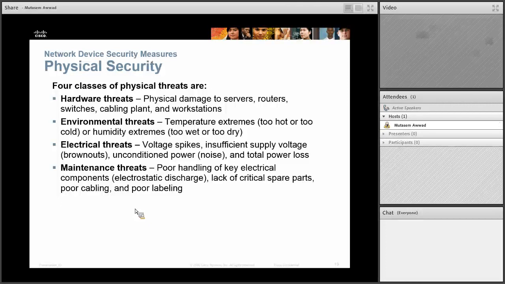Electrical threat, make sure that you have backup power or generators, just in case, right? Or voltage spikes. You're going to have those suppressors or circuit breakers. Okay, that all has to be set up.